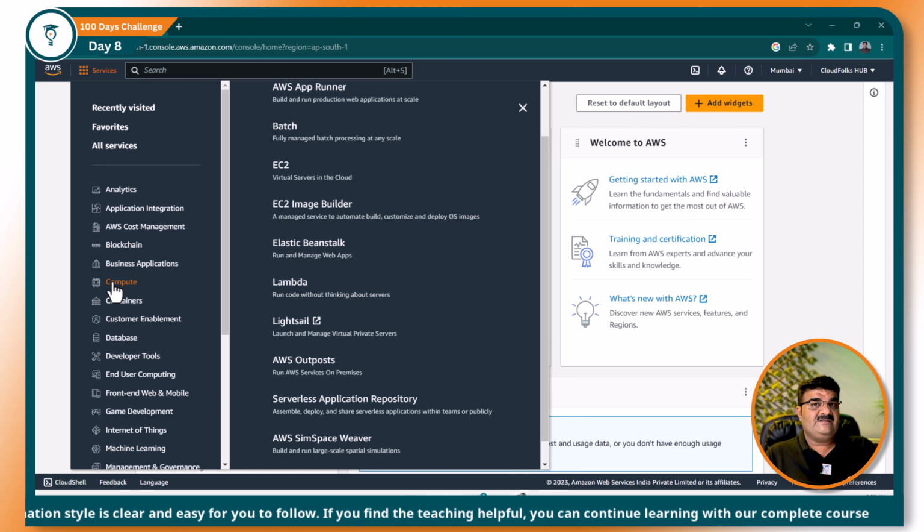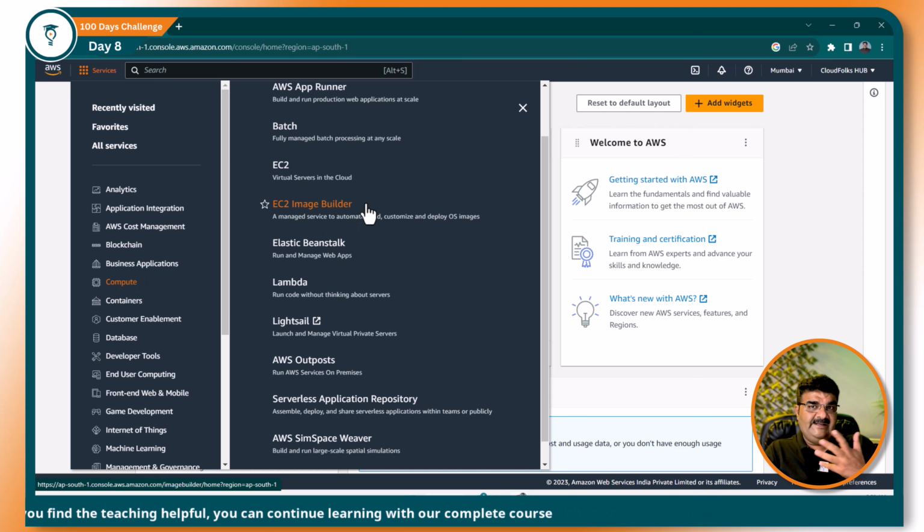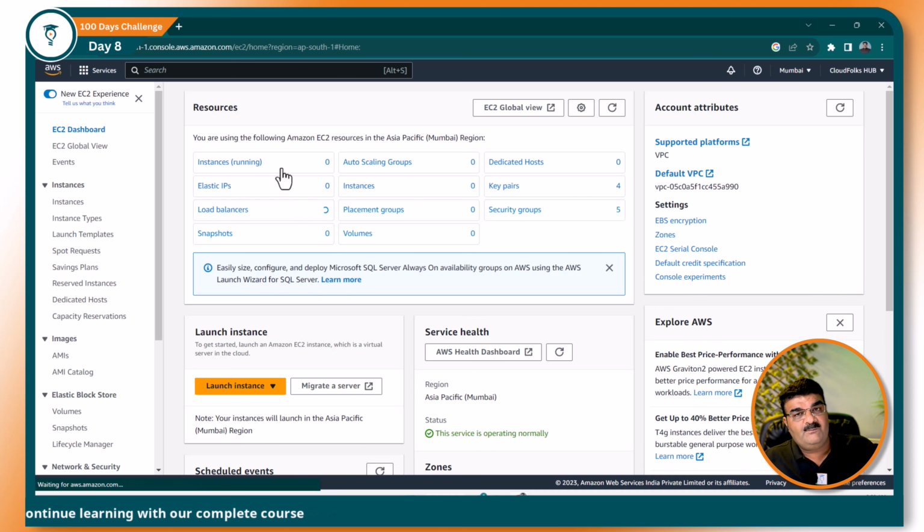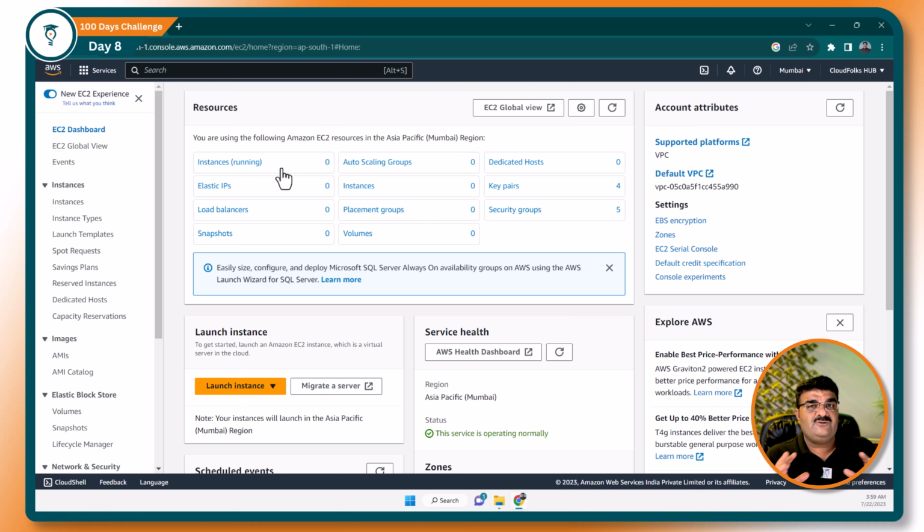Now we will discuss EC2, right? If I want to create any EC2 instance, I can click on this. Now it will open the EC2 dashboard. And now I can manage my whole virtual machine environment using this EC2 dashboard. So there are various dashboards for various kinds of services, and we will discuss most of the services during our journey.